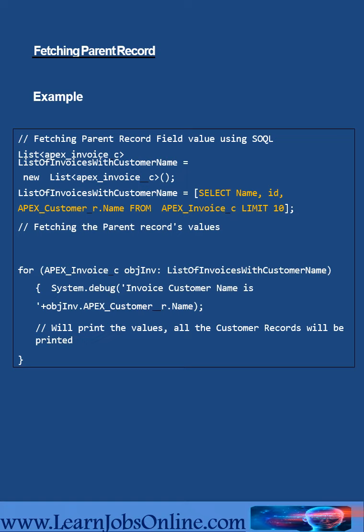Fetching parent record. Suppose you need to fetch the customer name of an invoice, the creation date of which is today, then you can use the query given in this example for the same. So in the example, let's fetch the parent record's value along with the child object. In this example, we have used the notation Epics_Customer__r.Name, where Epics_Customer__r is the parent relationship name. Here you have to append the __r at the end of the parent field, and then you can fetch the parent field value.